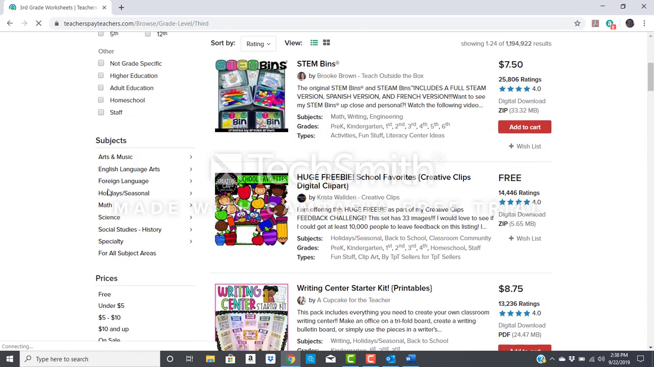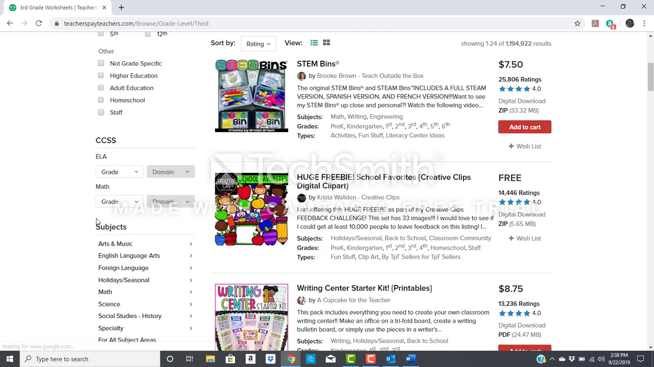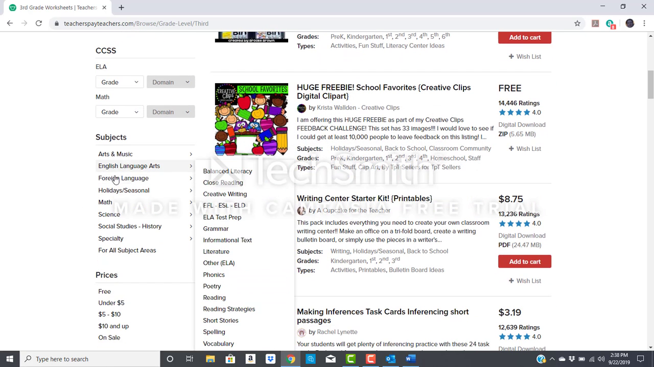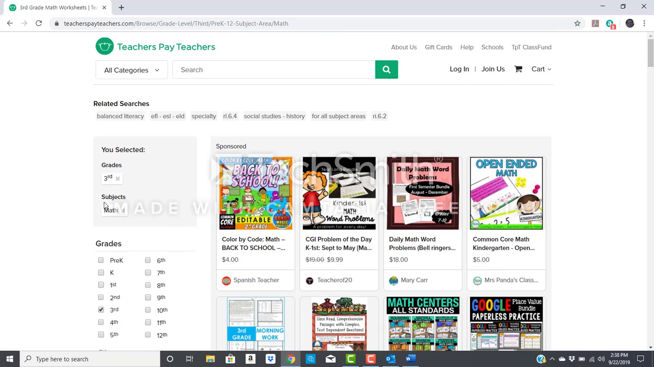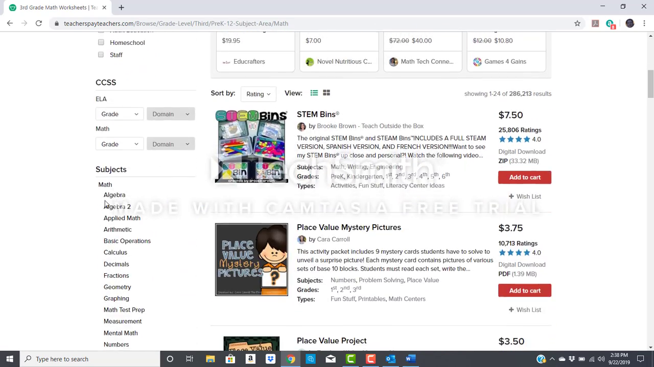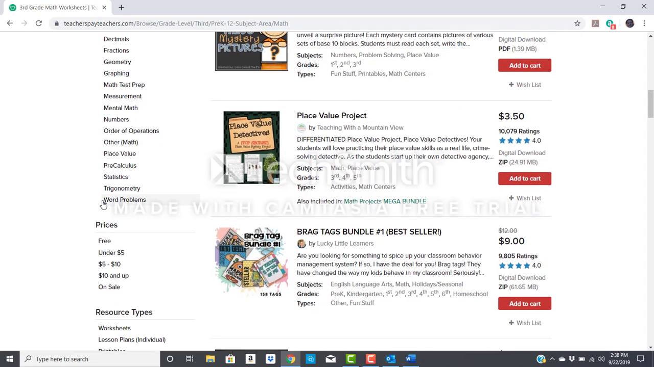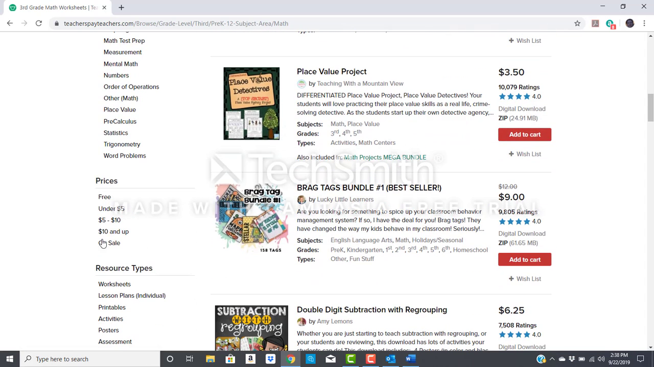And I'm going to scroll down under the subjects. You can also search Common Core here, but I'm just going to look at math. And I'm going to scroll down again to where the prices are. You can search just for free items.